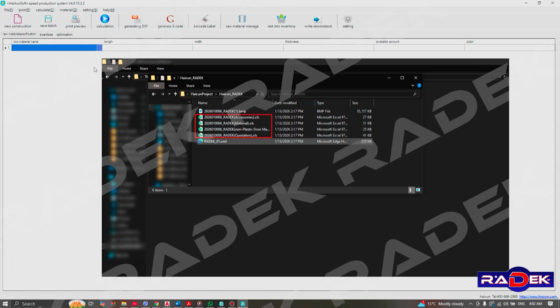Namely 4 Excel files, in which we have complete documentation with the detailed information about all the elements in the project. We have one BMP image, which is a visual representation, i.e. a render of the design, and one XML file, or the main file that contains all the data for the project and is named according to the name when we entered before exporting.